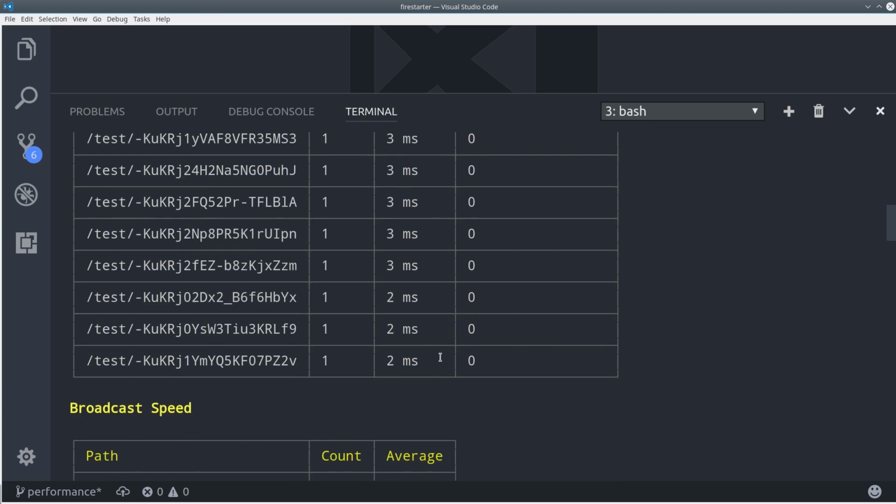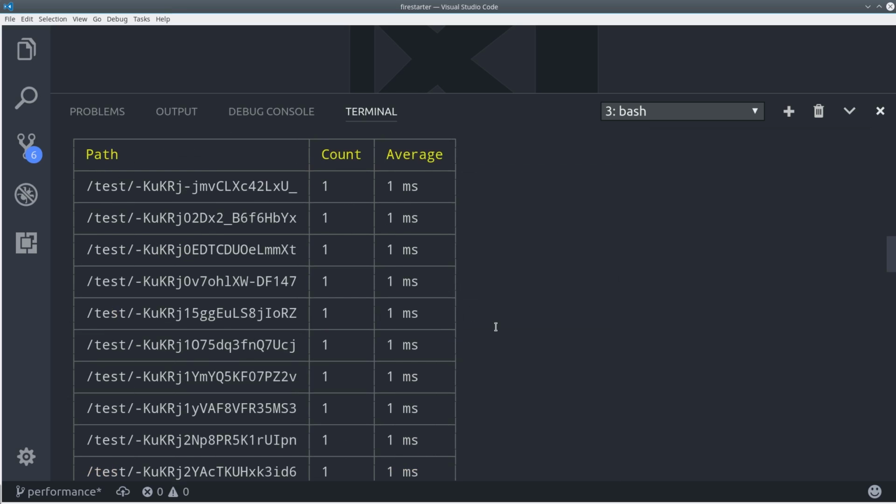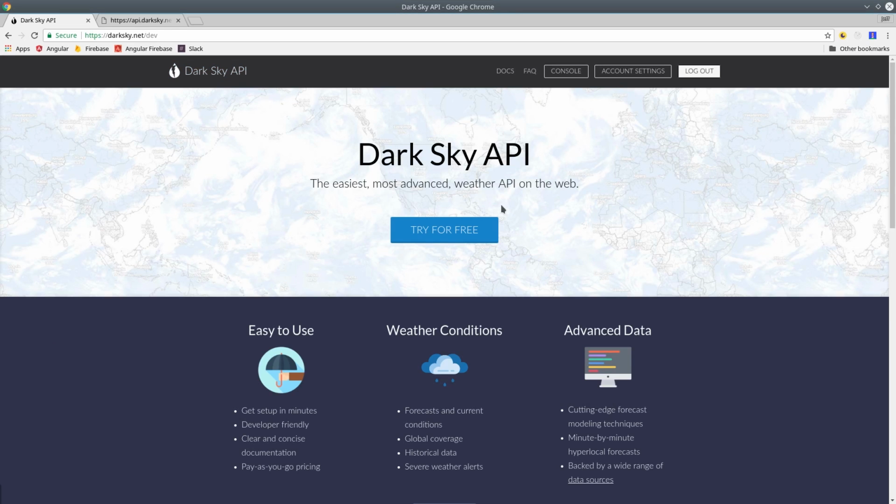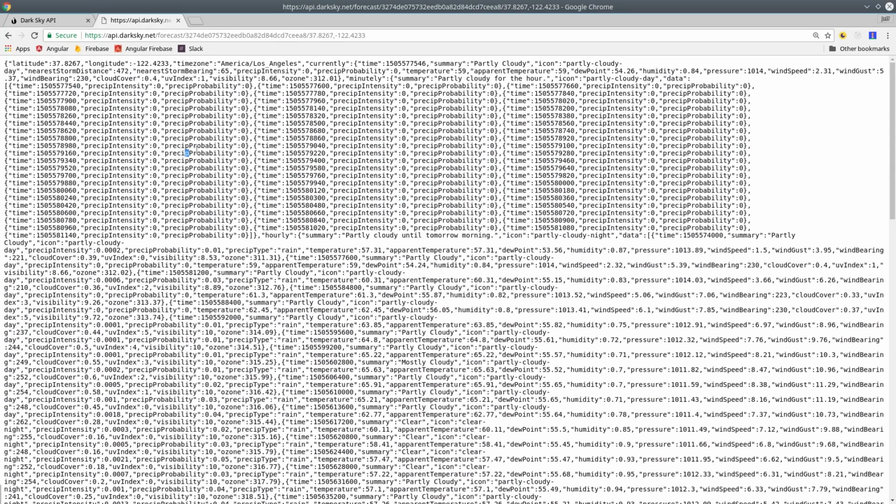This tutorial is done in the context of an Angular application, but it can just as easily be applied to the Firebase JavaScript SDK. If you're just getting started with Firebase, you'll need to install the Firebase Tools command line interface and then initialize your project by running firebase init. To demonstrate this feature, we're going to read and write a bunch of weather data in the Firebase database, which I've acquired here from the Dark Sky API.